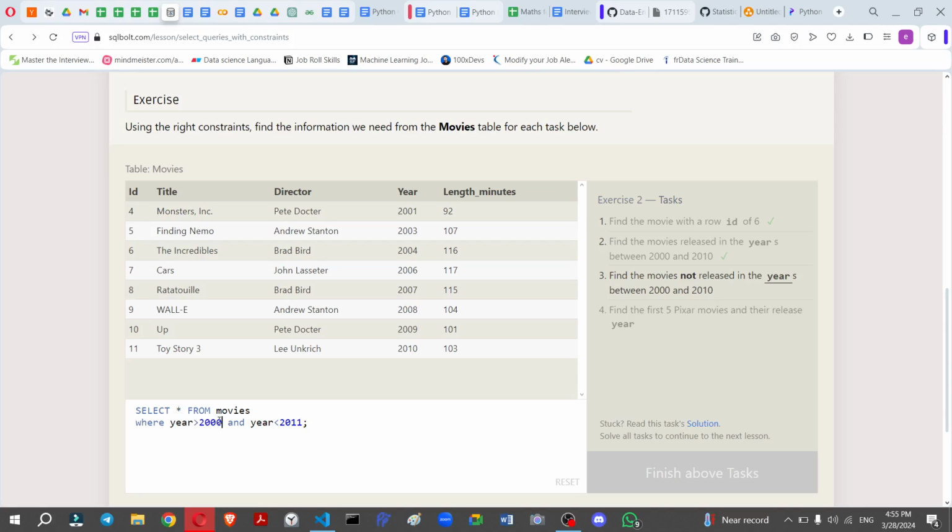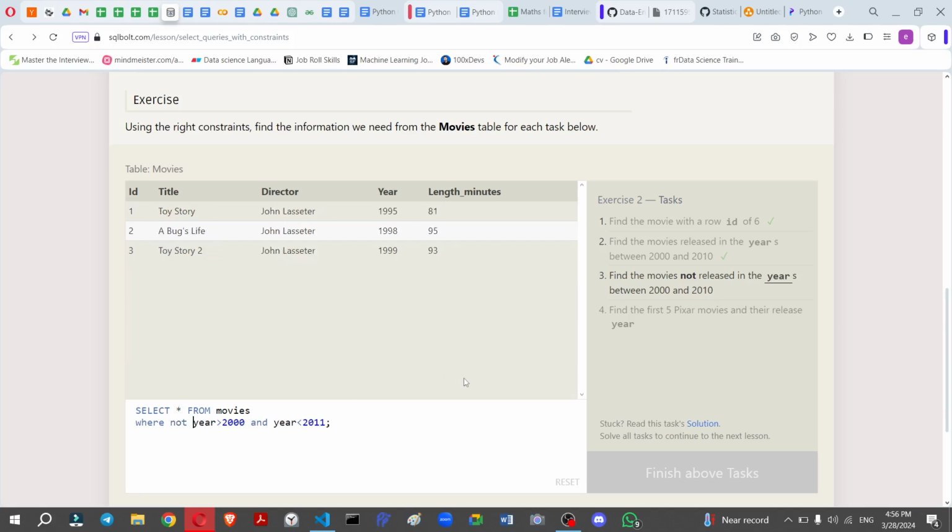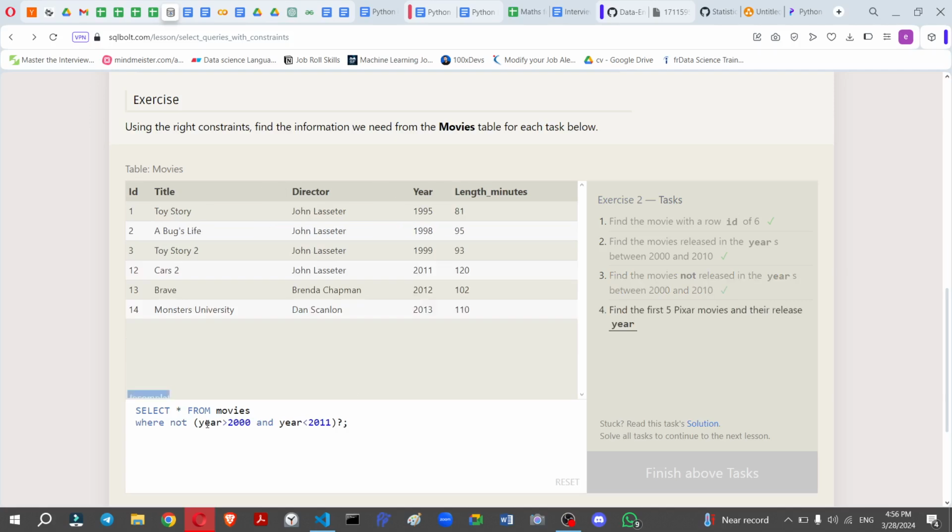So here we find the between logic, so you need not include the upper part, so we use 2011, and it gives a range between 2000 and 2010. The next question is: find the movies not released in the years 2000 to 2010. So we have WHERE, NOT, and we pass the years in square brackets, so not between these years.